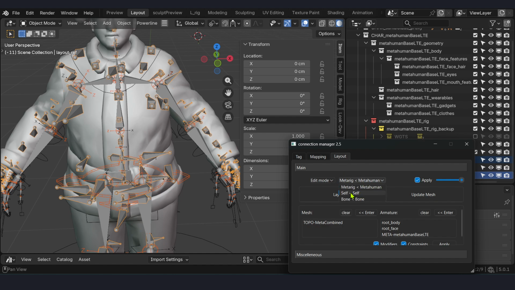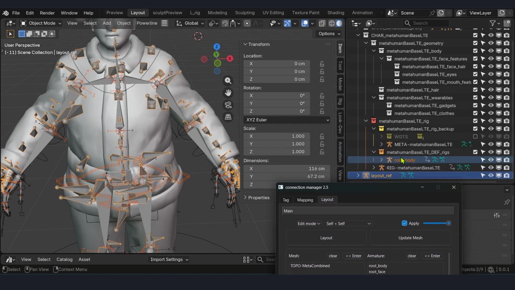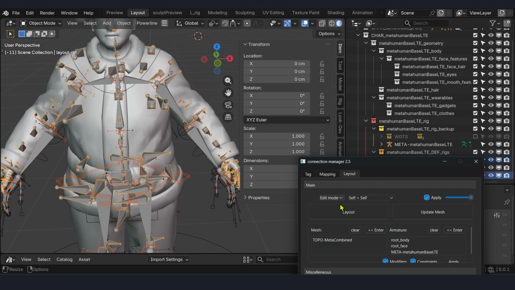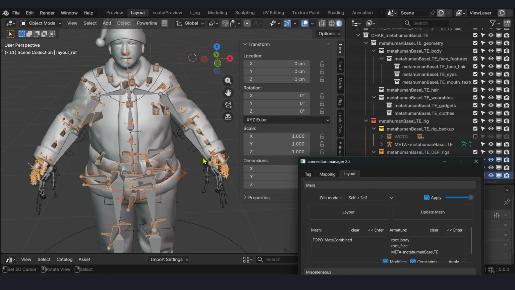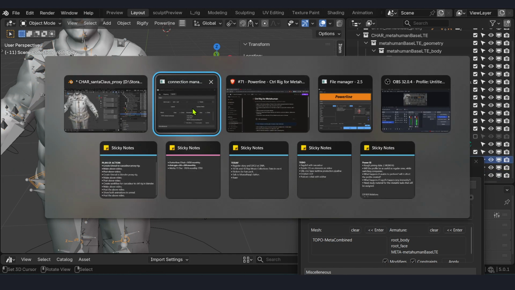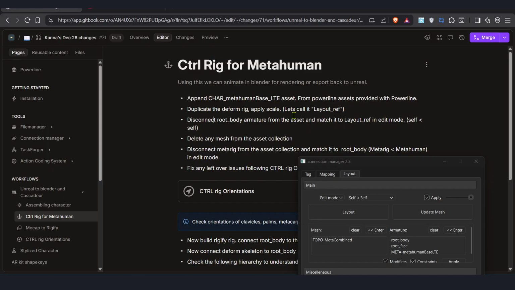Now choose the appropriate scheme. Here both are similar in naming. So we choose self to self. Root body is also a metahuman copy. This is also a metahuman copy. So select in order. Select root body. Select layout reference. This is the master. Choose self to self and click layout. Now we have this root body as aligned with the deformation mesh skeleton. Deformation skeleton.